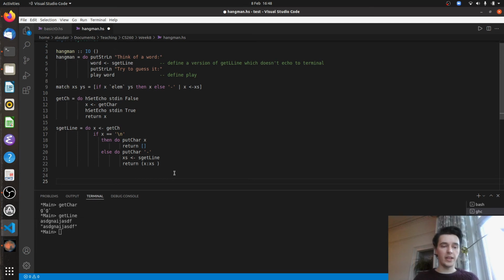So that's silent get line and get car. So now we want to define play. So play for some word is going to be equal to do, and I'm going to do this for the sake of the user's sanity, where we do put car and we put out, actually let's put str question mark. This is just to change the prompt.